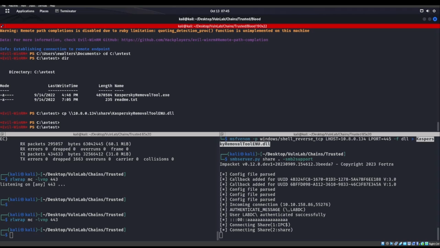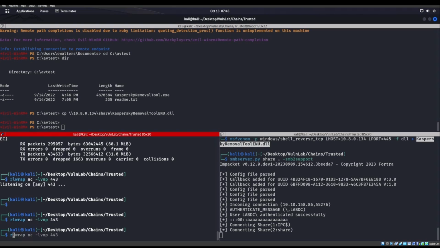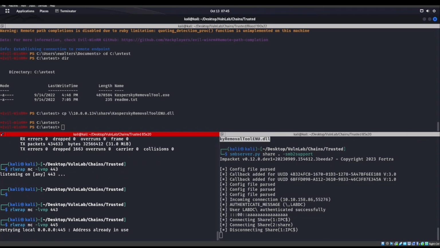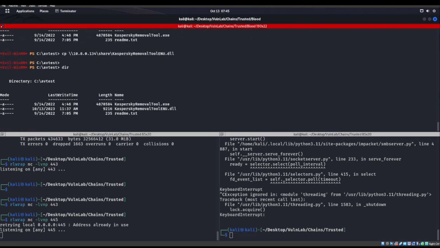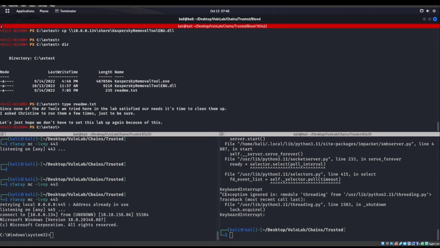Sweet. So we got that. Let's go ahead and listen on port 445 now. Oh, it's going to be a little hard to do that. There we go. So now we're listening on port 445. She's supposed to be running it, right? If I type that readme.txt again, she's supposed to be running it every once in a while, and there we go.